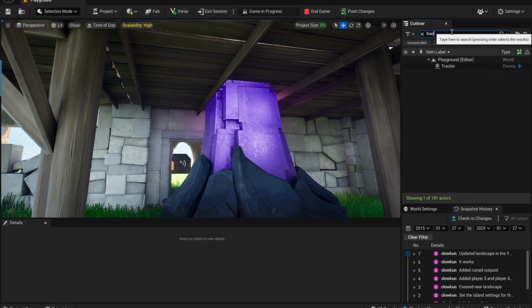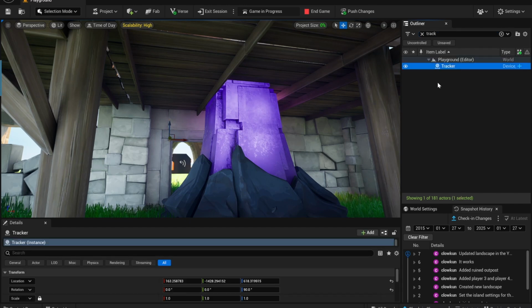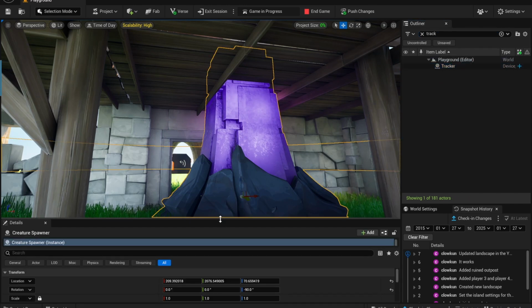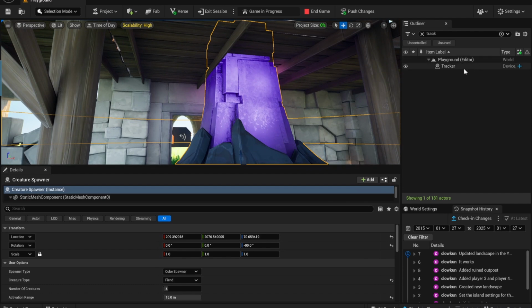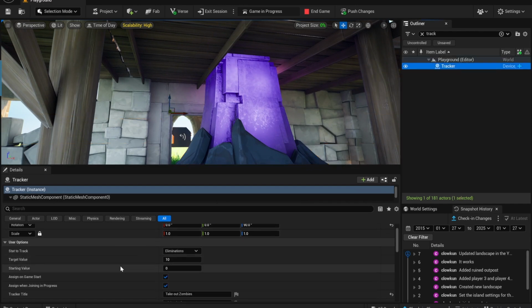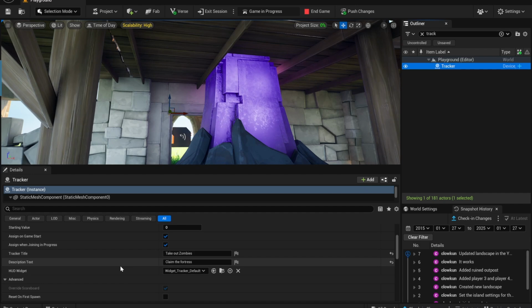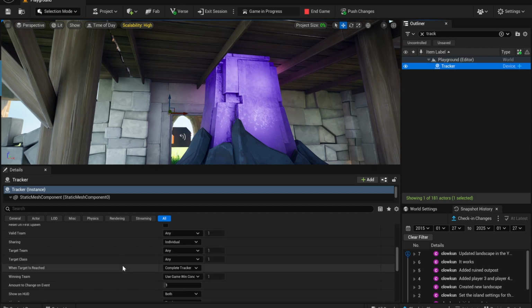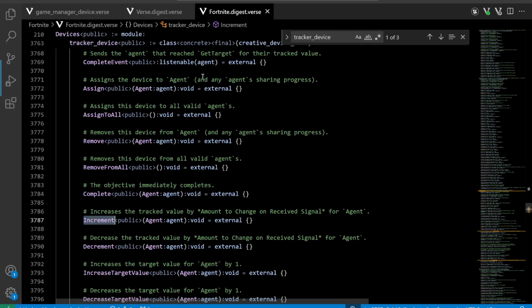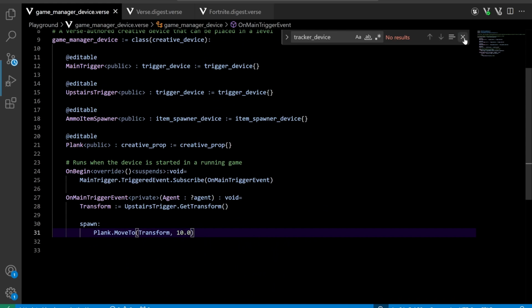Looking at our tracker device. Scooch this up just a little bit here. There we go. So the amount to change on event right there, set to 1. Okay, cool. All right, so let's end the game. We won't exit the session, we'll just end the game. And let's start coding in our game manager.